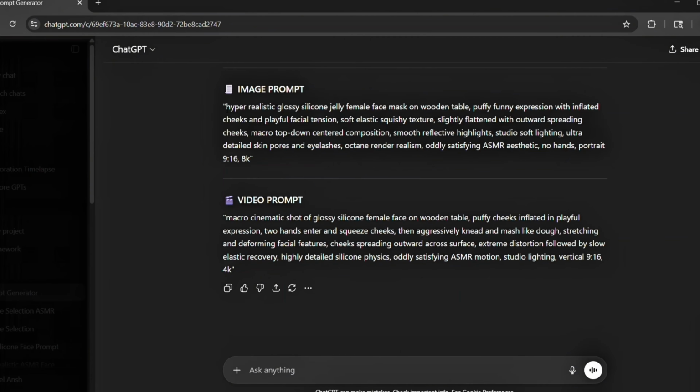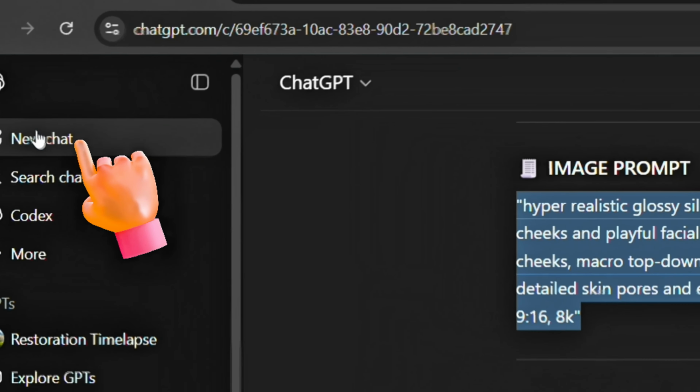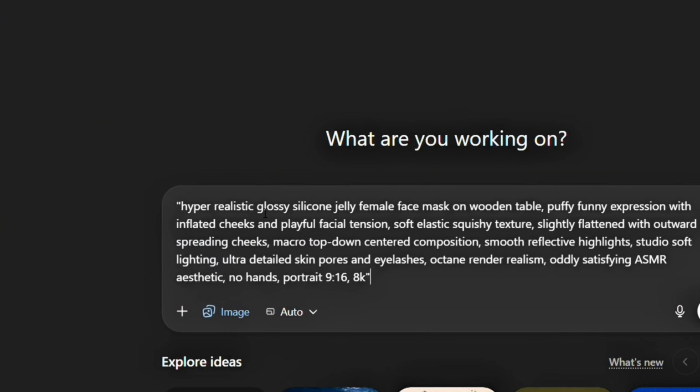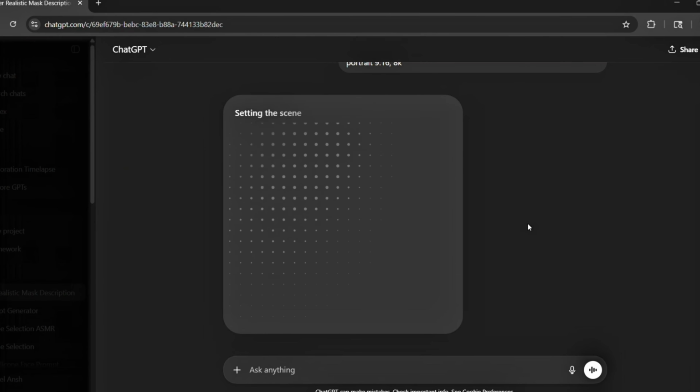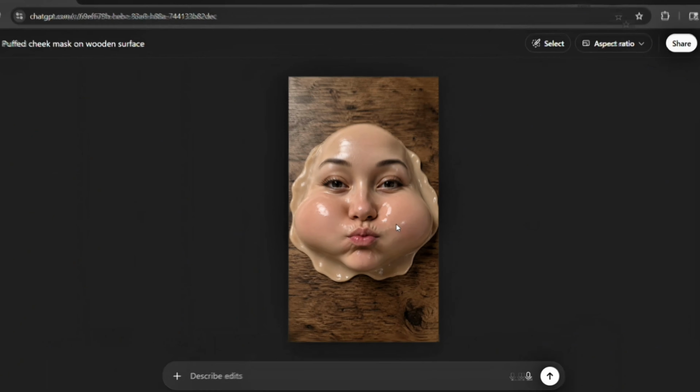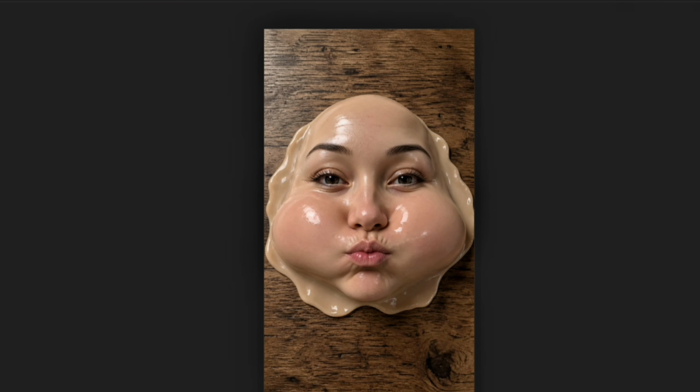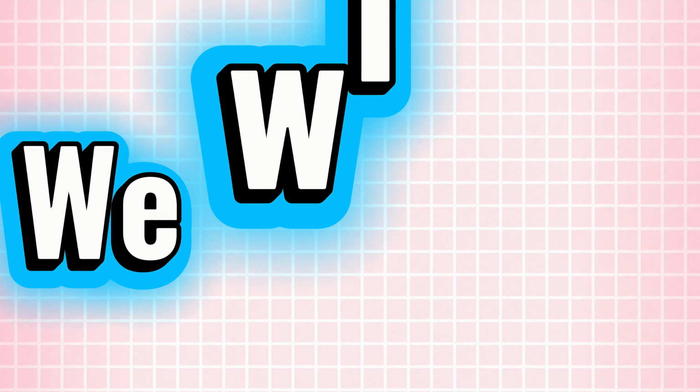Once the prompt is generated, copy the image prompt, then open a new chat, click on create image, paste the image prompt, and press enter. After a few moments, your image will be generated. Now you can see our image has been successfully generated. I'll download it. To animate the image, we will use Flow AI.